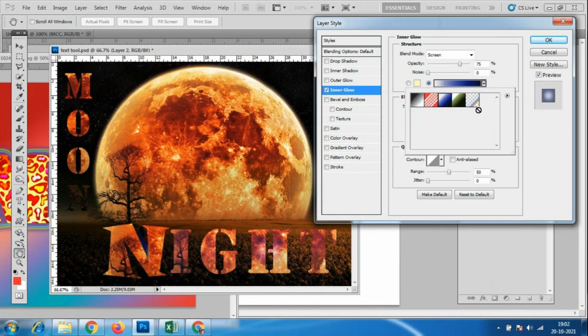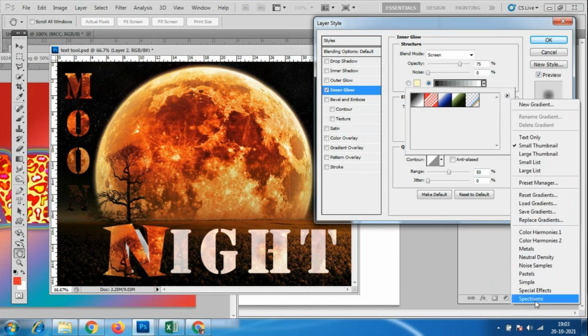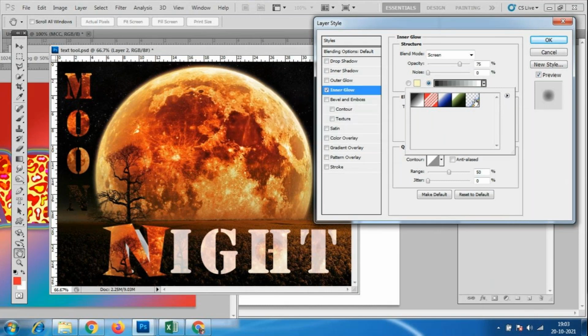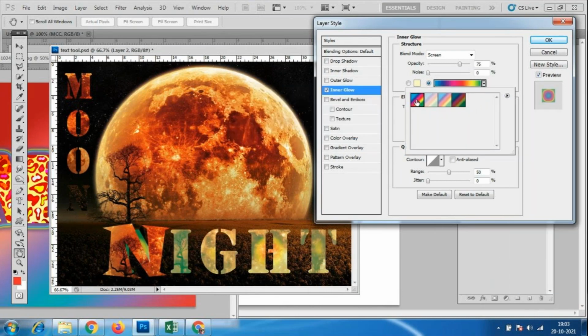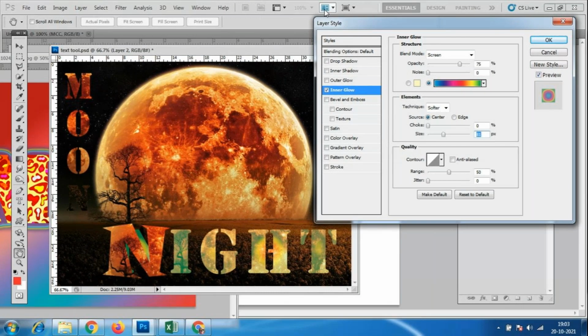So I have taken this gradient, so which is coming like this. Okay, different gradients give different kinds of output. This is a spectrum effect. So different gradients which are applied come with a different kind of effect. So you can increase the size of this, you can decrease the size of this. Okay, so that is the inner glow.